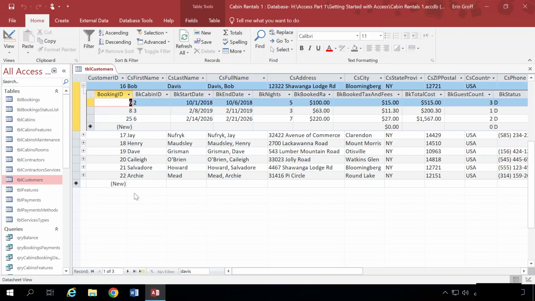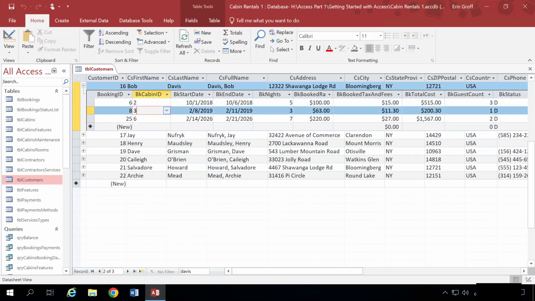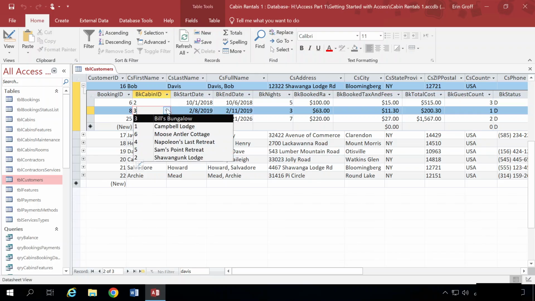In the sub-data sheet, we're going to select the 3 value in the booking cabin ID field of the second booking record. A box arrow indicates there is a lookup list for the cabin ID. We're going to select that box arrow to show the list. In the lookup list, you can see that cabin 3 is Bill's bungalow.